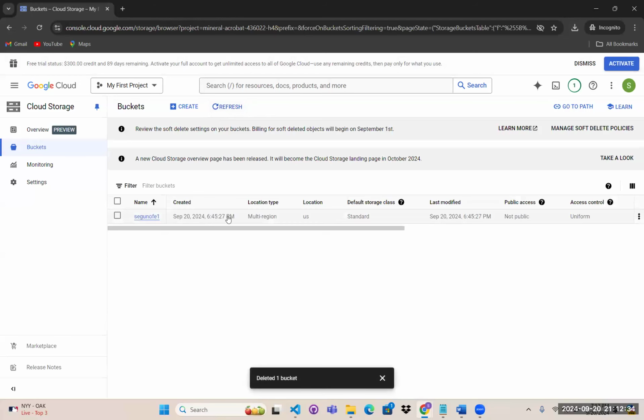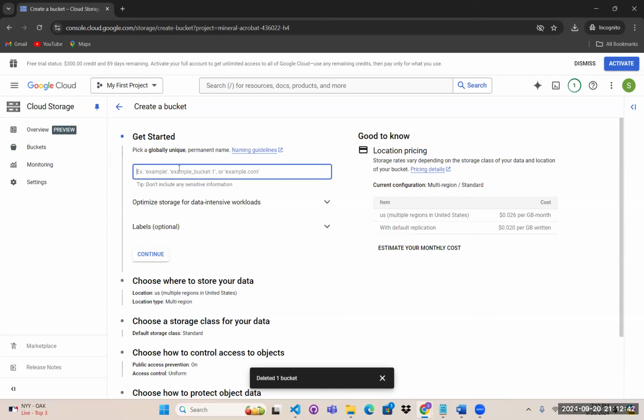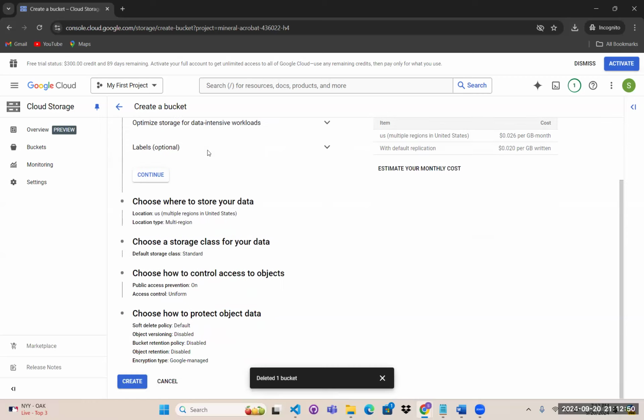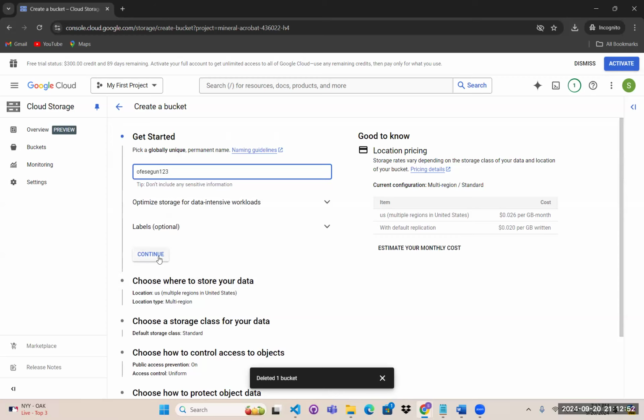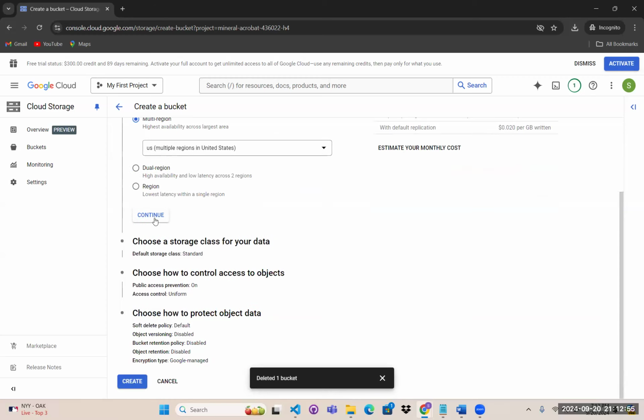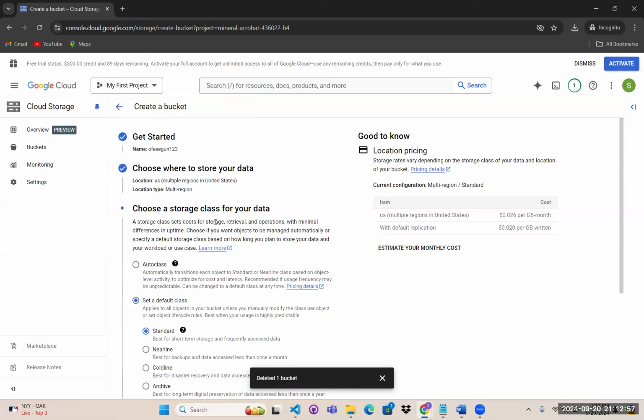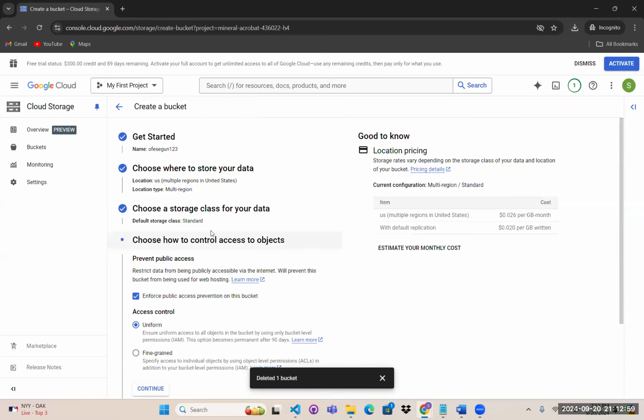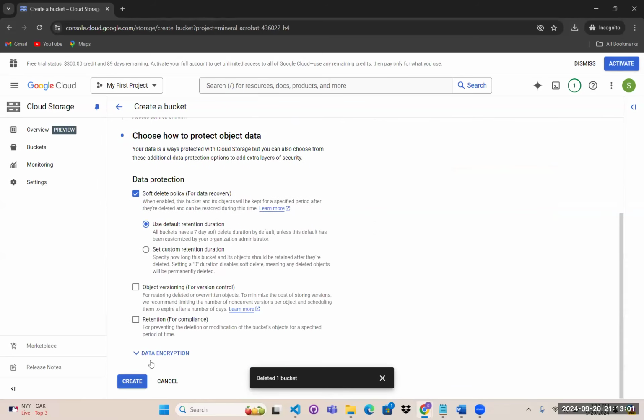Since Shegun one is already created, let me just create another one, Shegun 1, 2, 3. I'll leave everything the way it is, continue, and create.